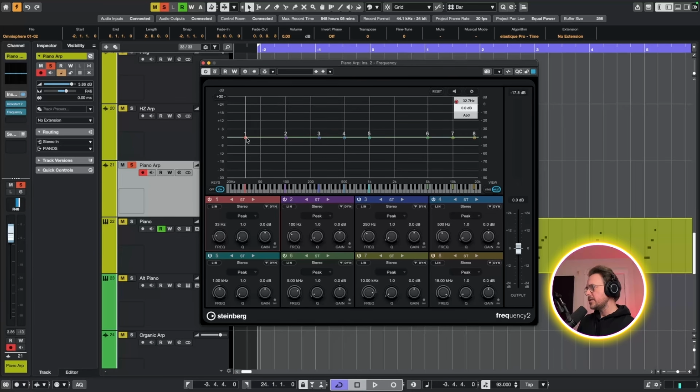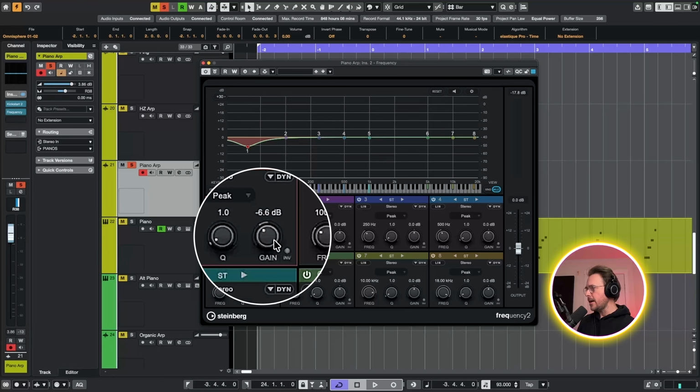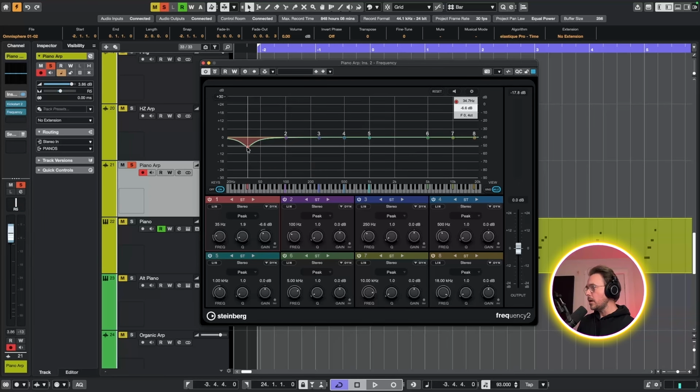So if we come over here to the left and we make a little dip here on Module 1, you can see that our moves here correspond with this gain knob. And if I hold down Option or Alt, we can adjust the Q. Now, what I'm going to do is change the filter type from peak to cut 48. And listening back to this piano sample, I'm going to adjust the size of this cut.